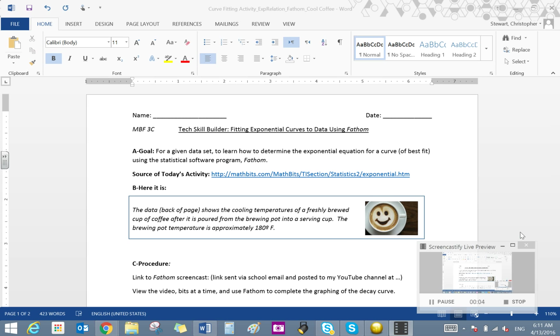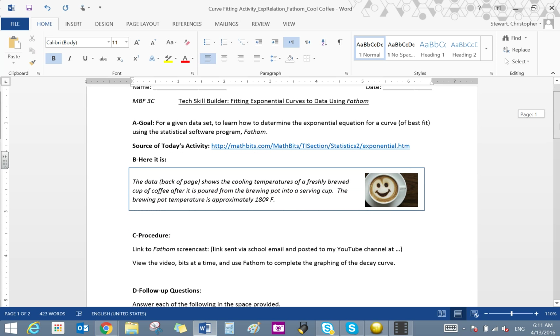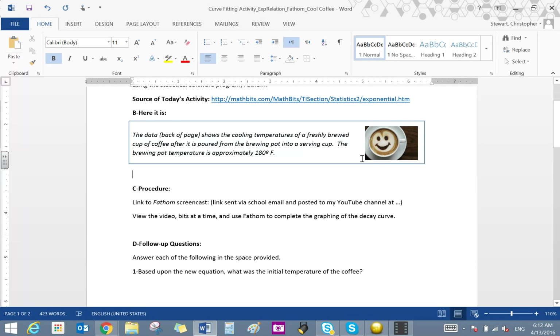Morning, everybody, and welcome to this short video on how to use a software called Fathom to fit a curve to a set of data. Your goal here is to learn how to determine an equation for a curve of best fit using what is called Fathom. You have this particular activity sheet, and the problem you're up against is here.